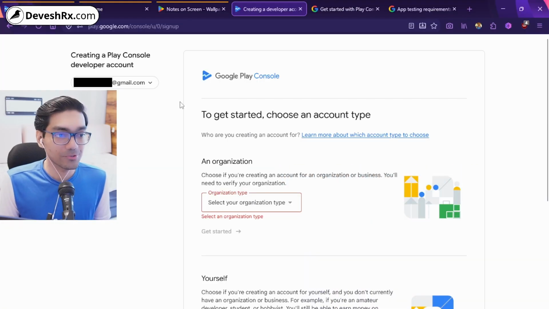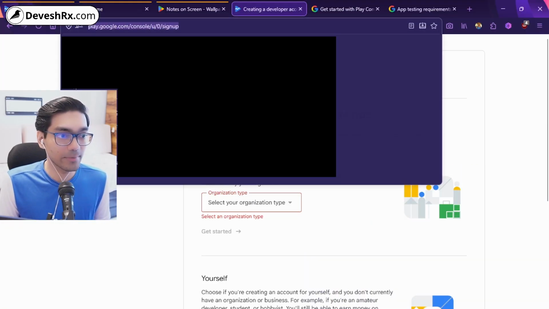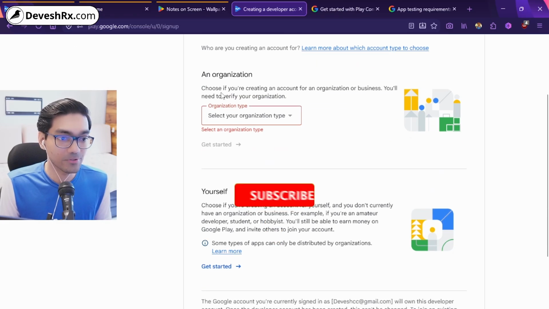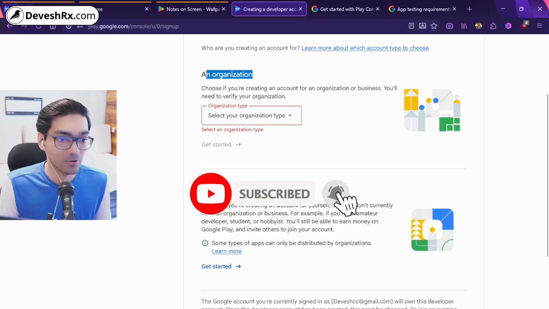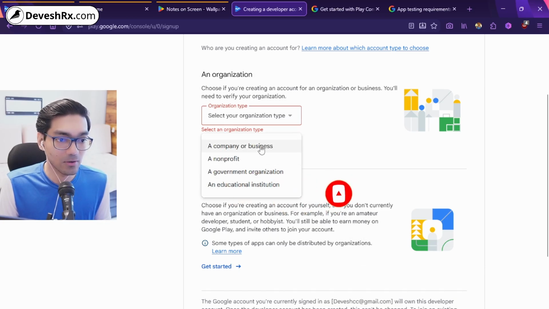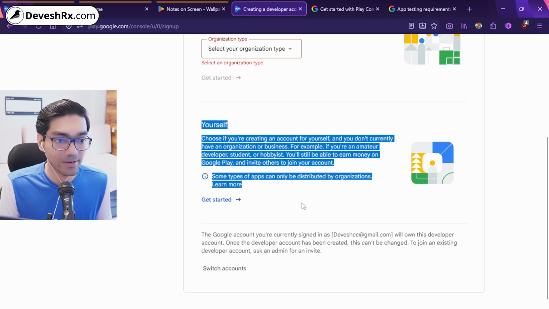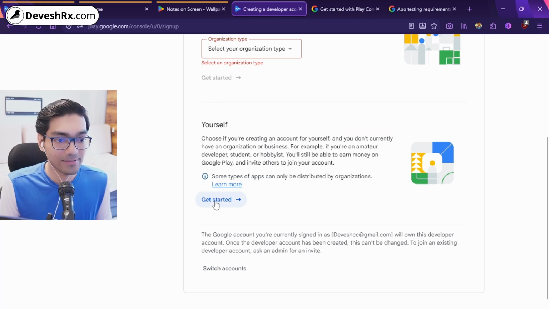To create a Play Store account, go to the URL googleplay.com/console/signup, and then this is the page to create a console account. So first step is you have to select whether you are an organization or you are an individual. If you are a business, then you can select any business or non-profit business or any company. But if you are an individual or build an application as a hobby or want to make money as a hobby from Android apps, then you can choose this second option, which is yourself. Click on the Get Started option.